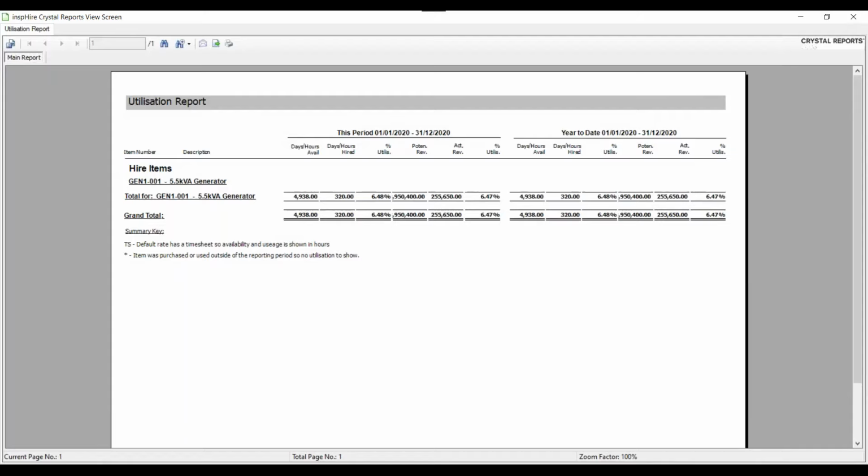This report will now show me how well utilized my generators are by displaying not only a percentage, but also the potential and actual revenue for the selected period.